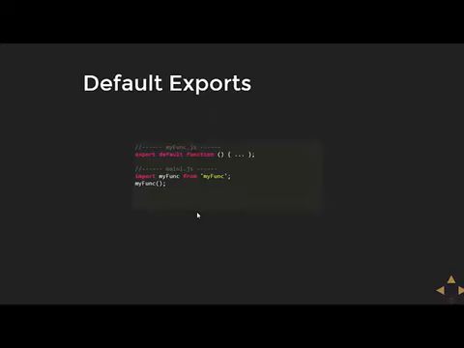Default export: whenever we have a single definition, a single function, then you can do a default export, single function, single class. It is like an anonymous function, and then while importing it, you give it some name, and using that name you are calling that function.